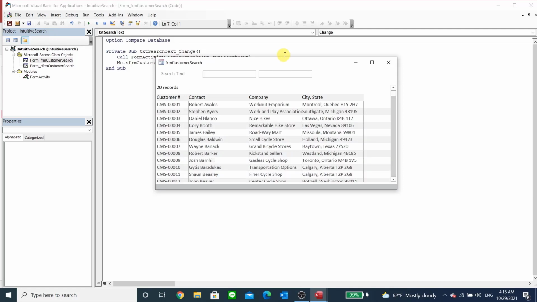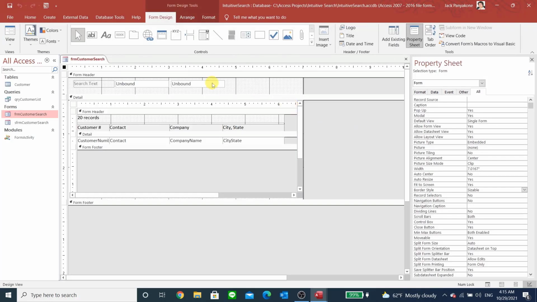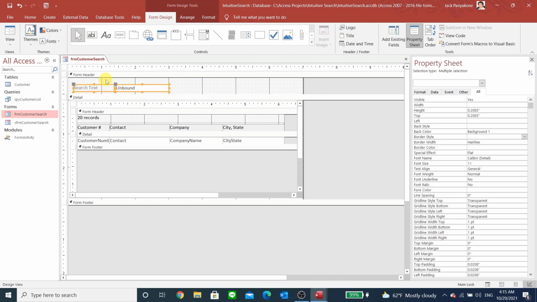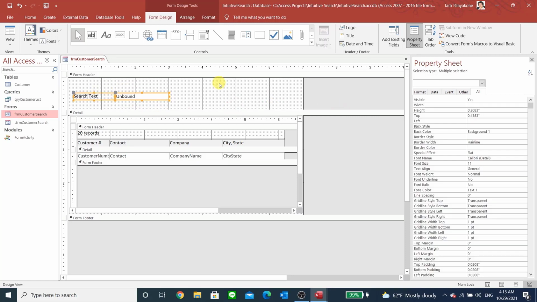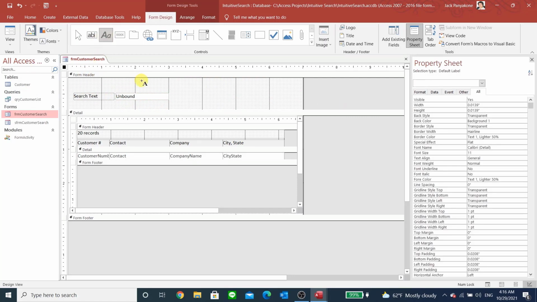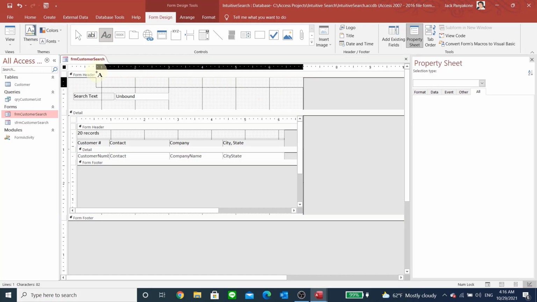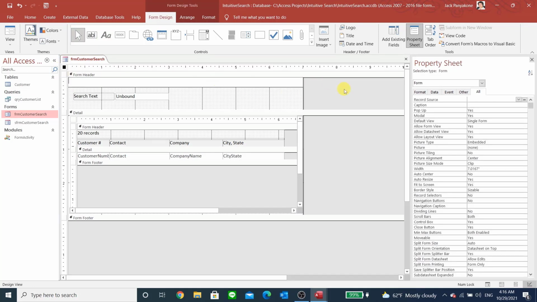Alright, so that's how you make your form search intuitive. Now we don't need that. Let's get rid of that. Let's fancy it out a little bit. Yeah, there's nothing wrong with being fancy. Text full color. Text 1. Yeah, nothing wrong with being just a tad fancy. So you don't have to go crazy with the stuff.